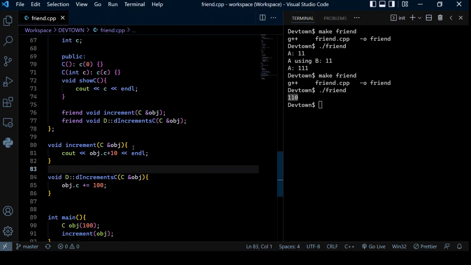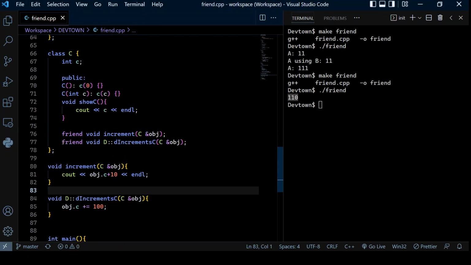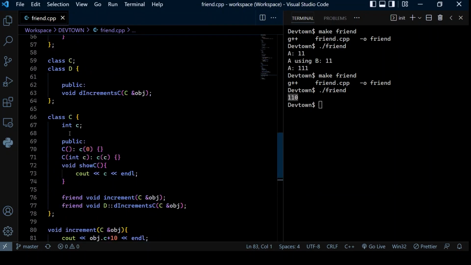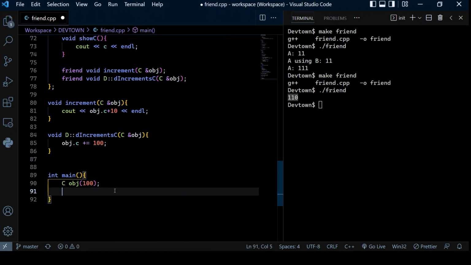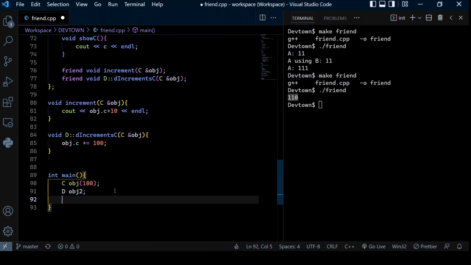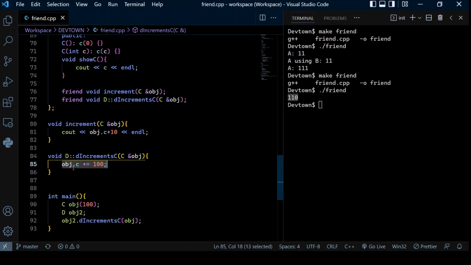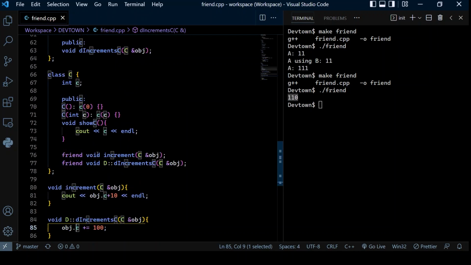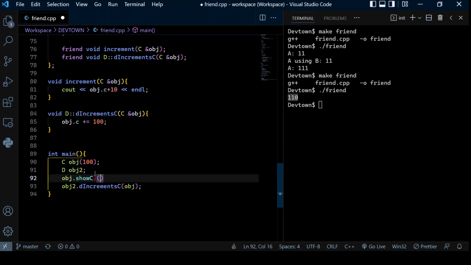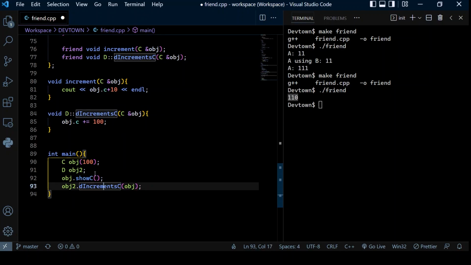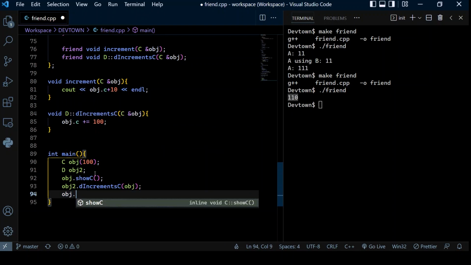Then next, let's see how we use a friend function, which is a member function of another class. In my case, what it means is D should be able to increment my value of C over here. So I create an object of D class. So D obj2. Now obj2 dot D increment C will take in C's value as an argument, and it'll increment the value of obj's data member C by 100. We also have a function called show C, so let's do a show C before. So obj dot show C. We increment the value using our friend function, and then we again do an obj dot show C.